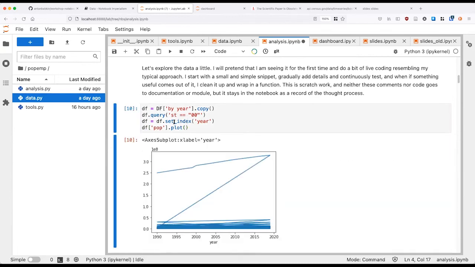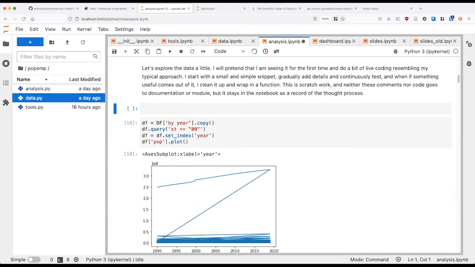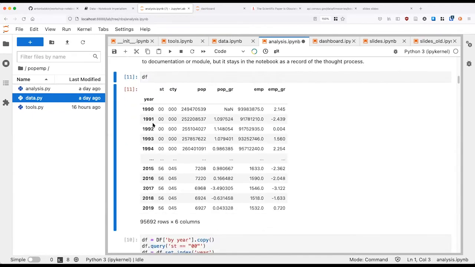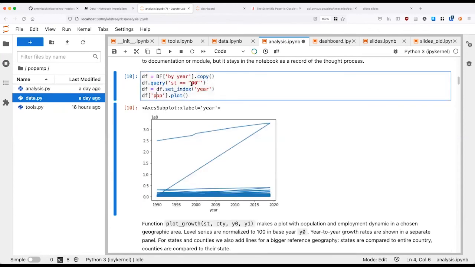No, that doesn't look good. Why? This happens all the time. Well, yeah, it's not really what I wanted. Why? Oh, yeah, of course.